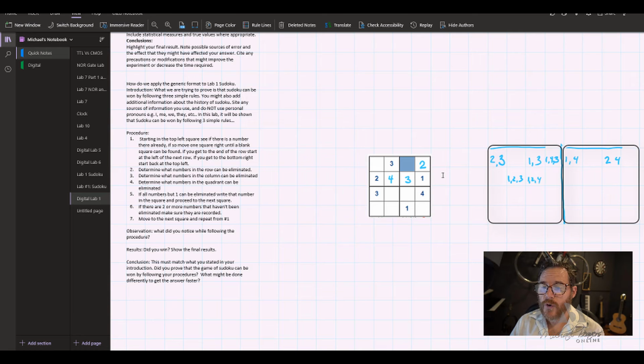So the part that you're going to do is put in the introduction. I said the very simple introduction would be, millions of people play Sudoku. You can go out and look and see some information about this. And it will be shown that Sudoku can be won by following 3 simple rules. Now, I want to hit on this real quick. Don't use the pronouns I, me, we, they. No personal pronouns. So we don't use those when we do these studies.